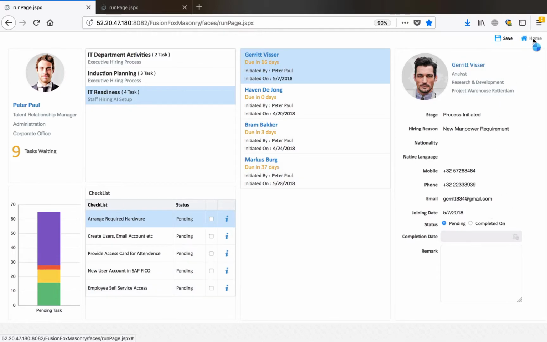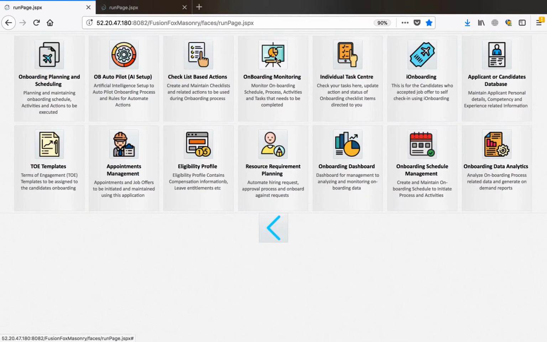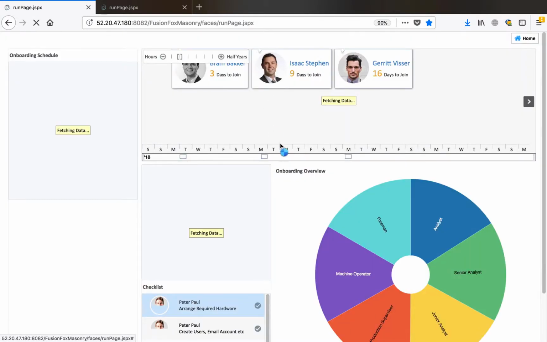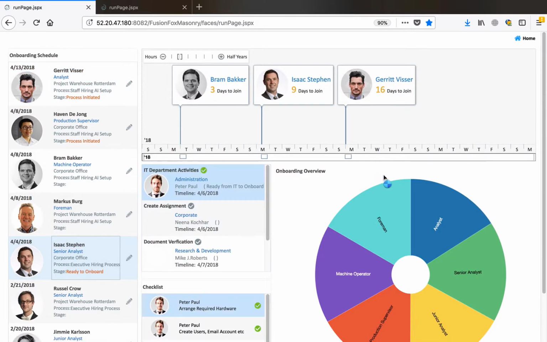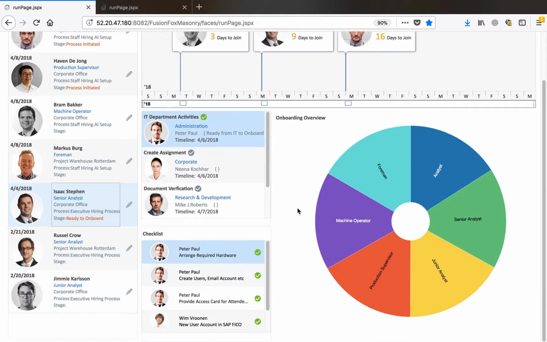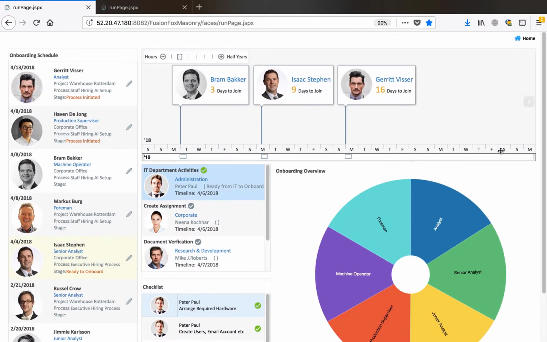Our next application is the Onboarding Monitoring Dashboard for HR leaders to keep an eye on the activities in progress. You can see a timeline here, which shows who are the candidates due to onboard in the next few days or weeks. Let's open Isaac, who is scheduled to onboard in 9 days. Here, you can see the list of activities that need to be completed, along with the checklist items listed below for the selected activity. So it is ready for IT to onboard the candidate as all the tasks are completed.